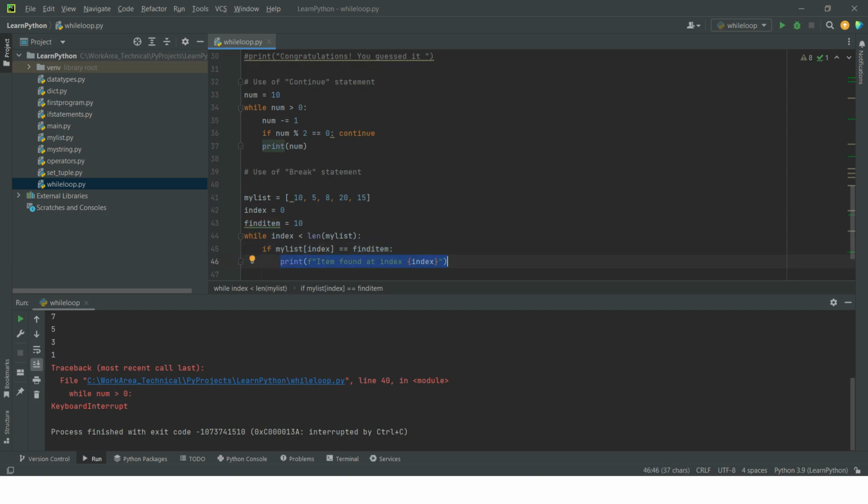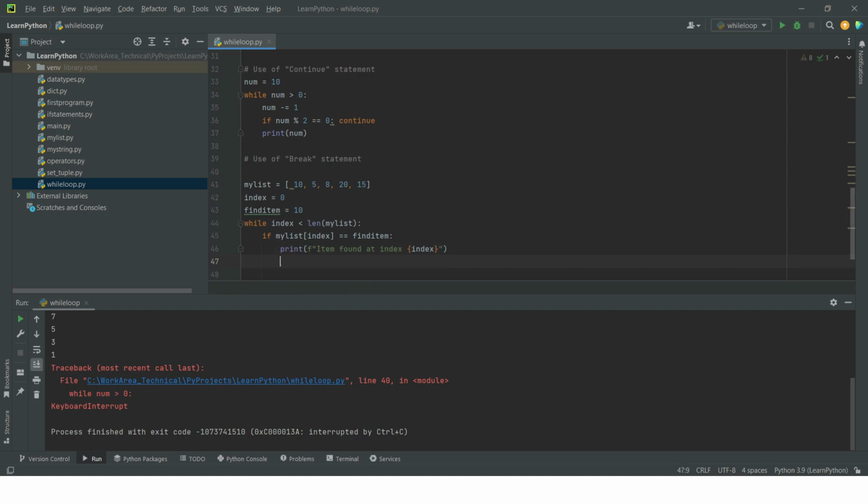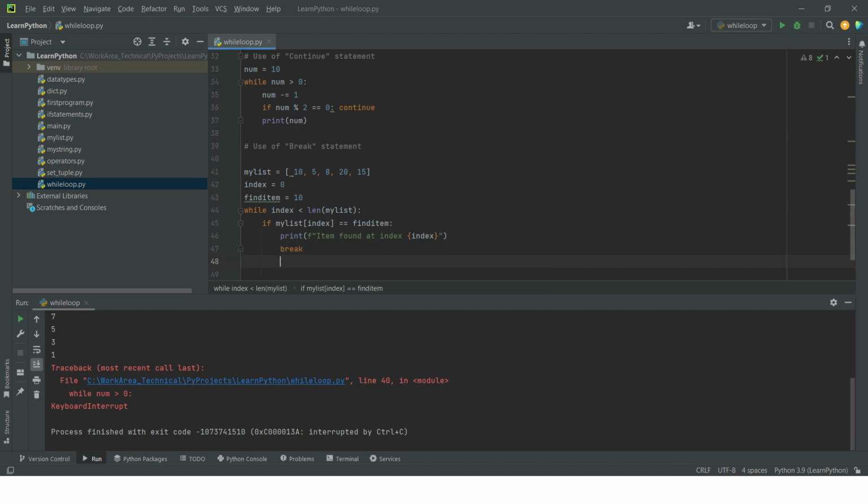Now, since we got our item, there is no point in continuing this loop, right? So I want to come out of this loop. I don't want to continue executing the rest of the loop. So in such a case, I can use a break statement. What break does is basically it comes out of the loop, and let us increment our index.